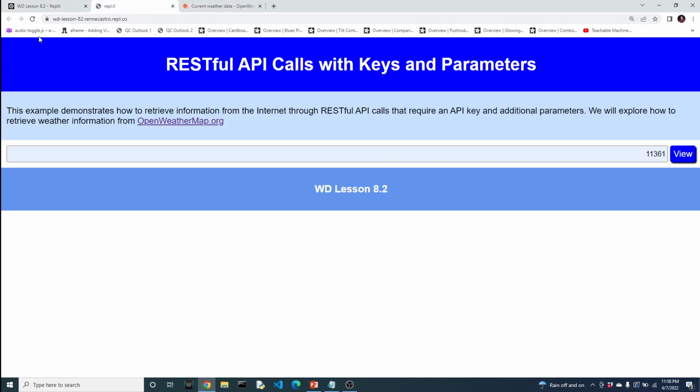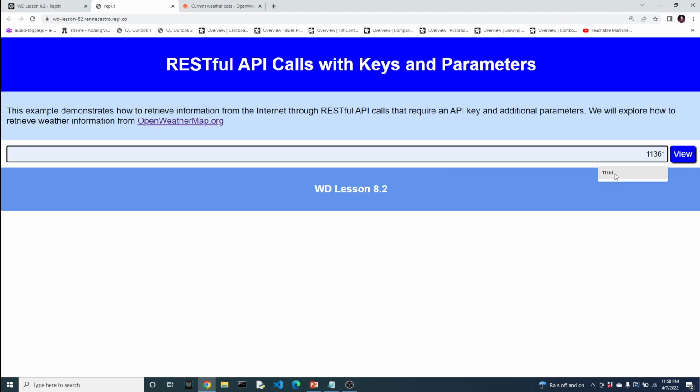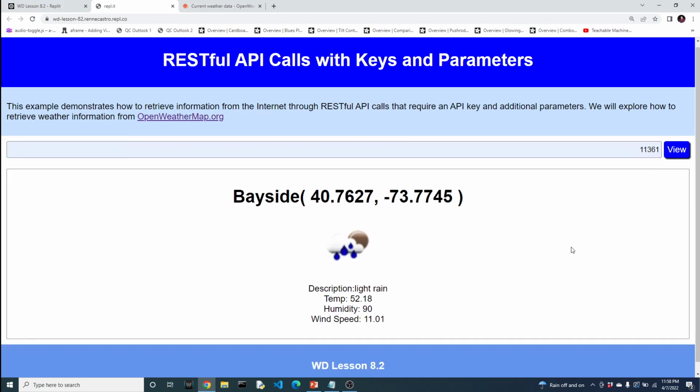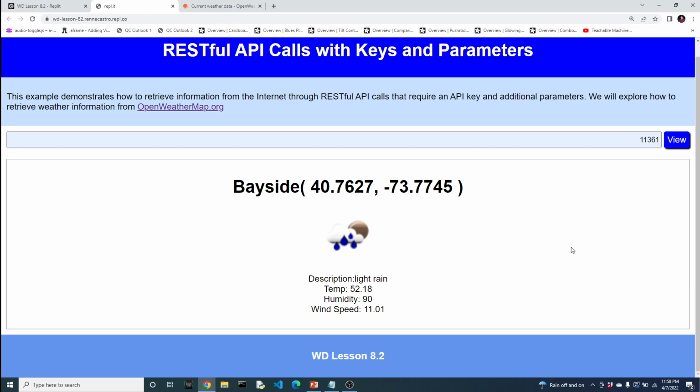I'm going to close this out, refresh the page, and there you go. So this was pretty cool. Again, we got the name of the location, even though we put in the zip, it was able to provide it to us through that JSON. We got the lat longs. We got a little icon that came along with the information. We got a description of light rain, temperature of 52, humidity 90, wind speed.